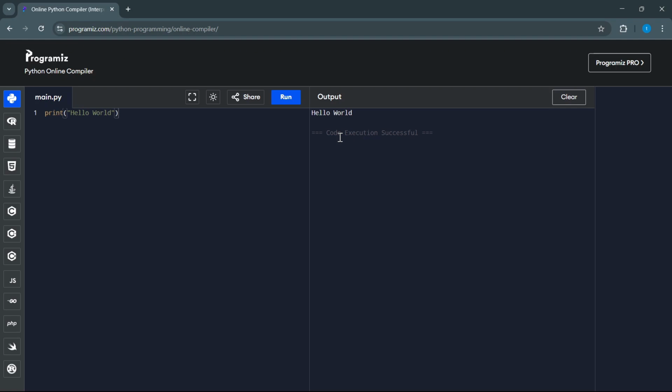But it is not the right way to learn, write, or run Python. It is always preferable to write and run Python code in your system while learning and also while developing enterprise software. So we are not gonna use this online compiler. We're gonna set up an environment in our own system.